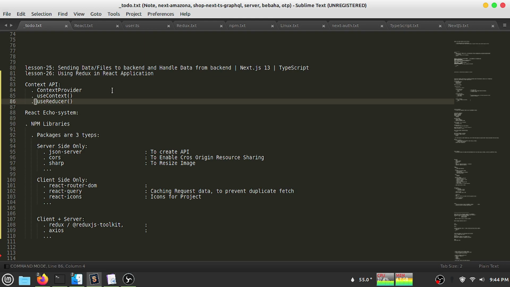When we work with a Next.js application, we sometimes need to dispatch our data, to dispatch our store, from the server side. In that case, the Context API cannot handle it. For that, we need to use Redux.